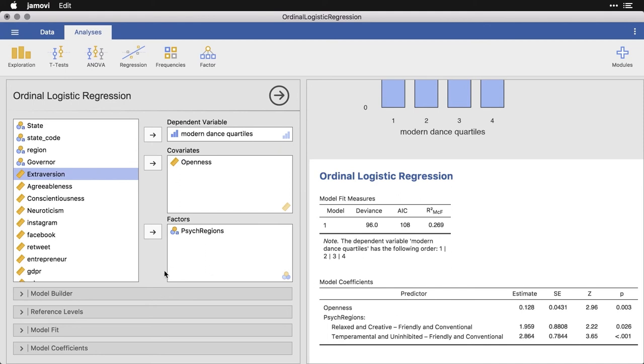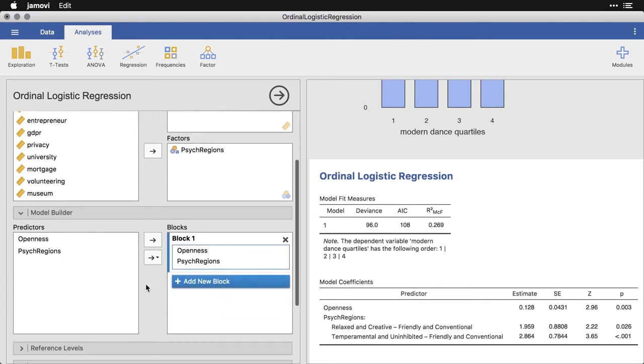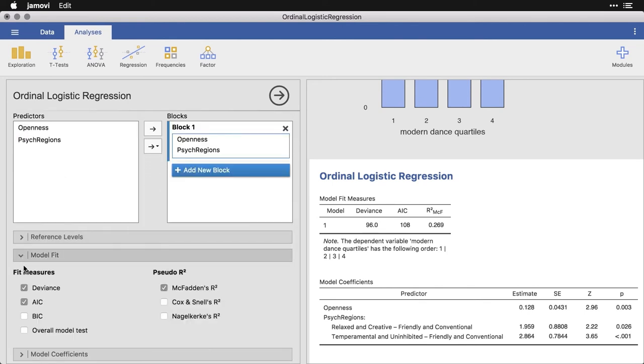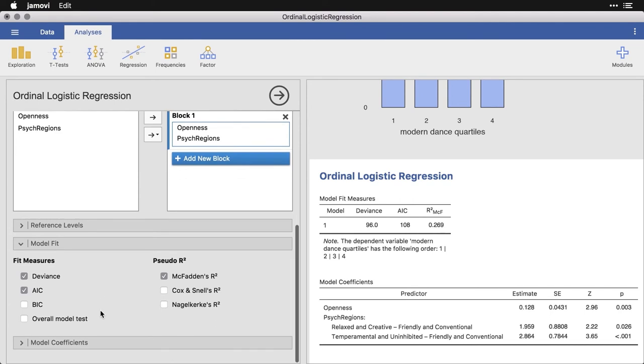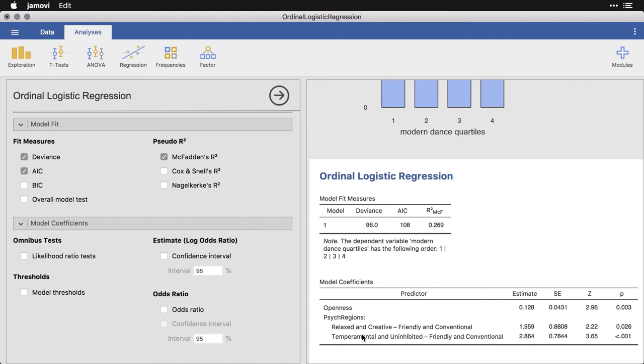So let's take a look at some of the options. We have the model builder. If I wanted to put things in separate blocks, I could. Let's go to model fit. This is where we have the choices. The deviance, the AIC, and the McFadden's R squared all seem like great ideas, so I'm going to leave those. And the model coefficients, that's this table we have right here. I'm just going to throw one more thing onto it. I'm going to do the odds ratios and the confidence intervals for the odds ratios.